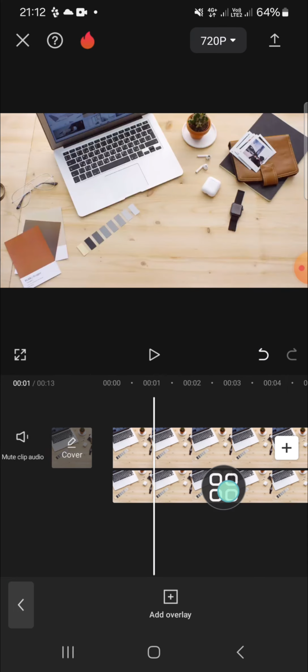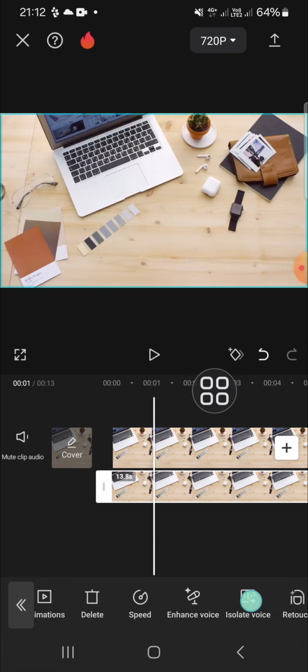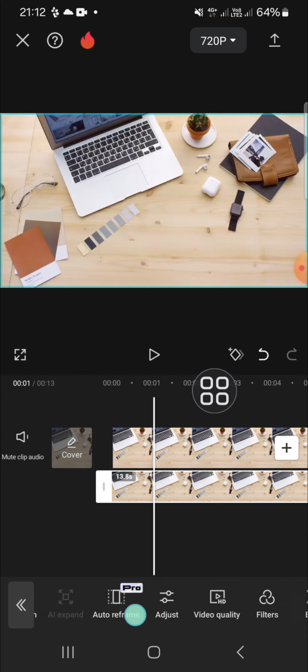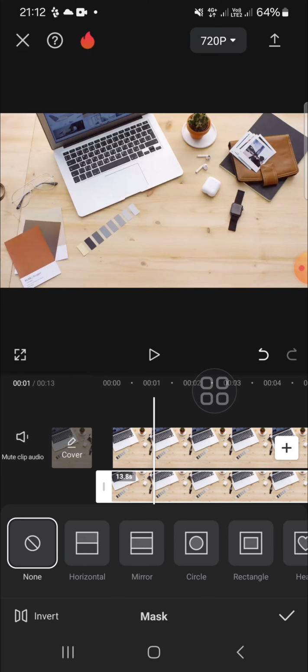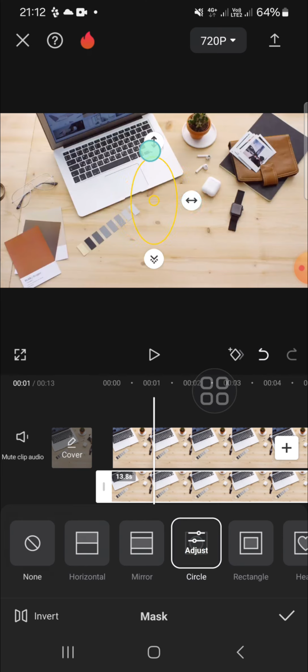And we're going to put a mask on the second video to cover this object. Click on the second clip and select the mask option. Click on the mask and select the type of the mask. I'm going to go with the circle mask. Then we can adjust the size of the mask.